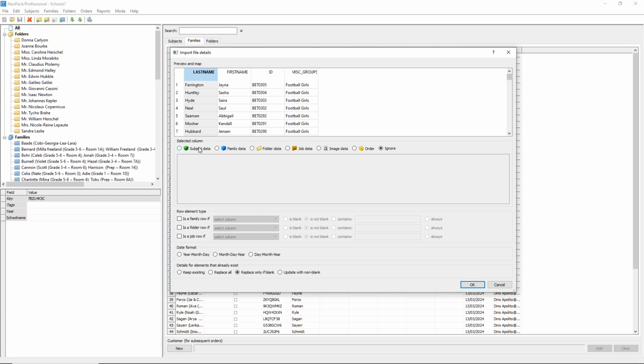So last name, we map this field. This is the first time we've imported this text file, so we're going to need to map it. It will remember it next time. Last name, first name, the ID is the important one. Well, they're all important, I guess, but ID.